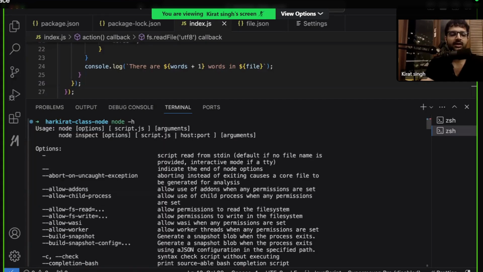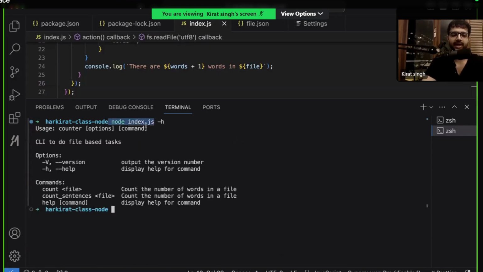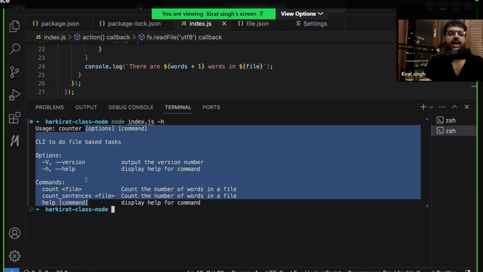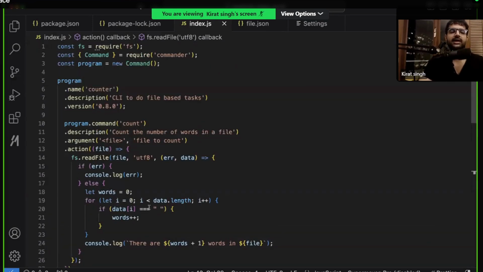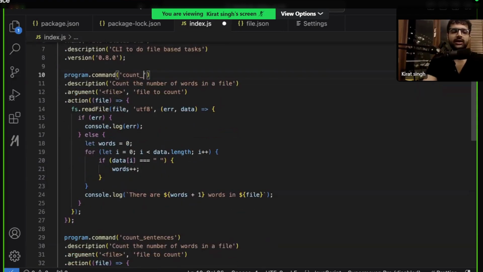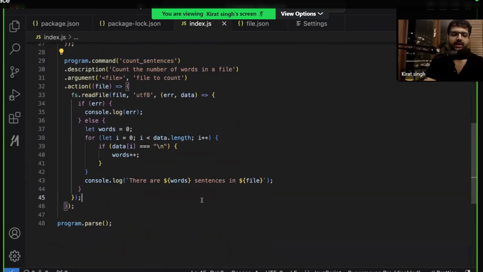Very similar to node -h. This will give me all the helper functions for the node command line interface. And if I run node index.js -h, it gives me all the helper functions for my command line interface, the one that I have created. It should probably be called file related CLI, or you can give it a better name, which does two things right now, count underscore words and count underscore sentences. You can add more things over here.